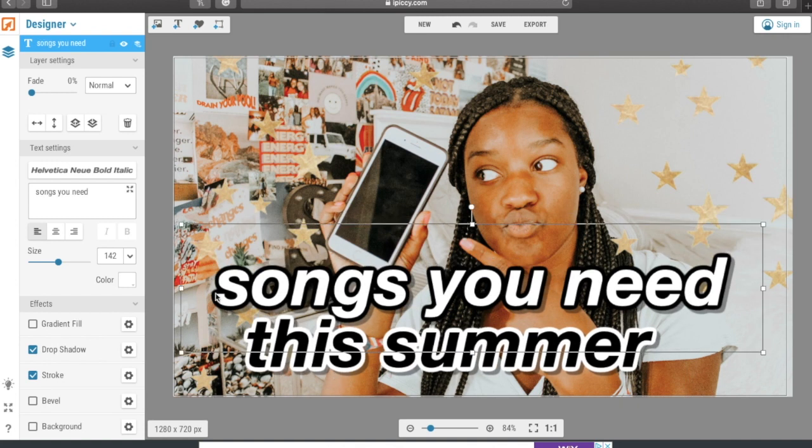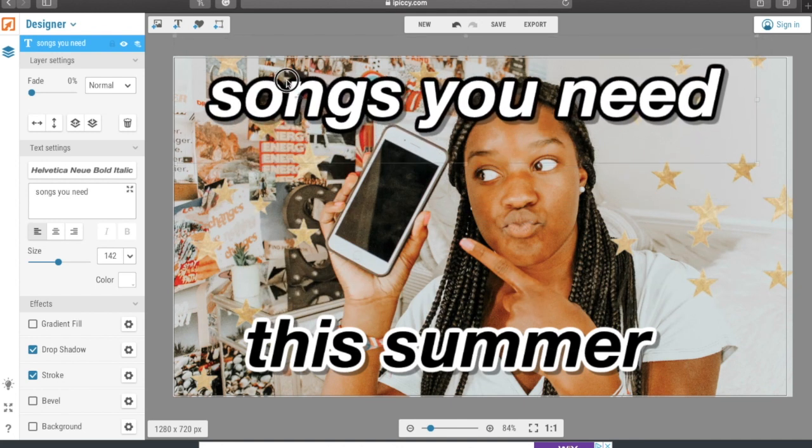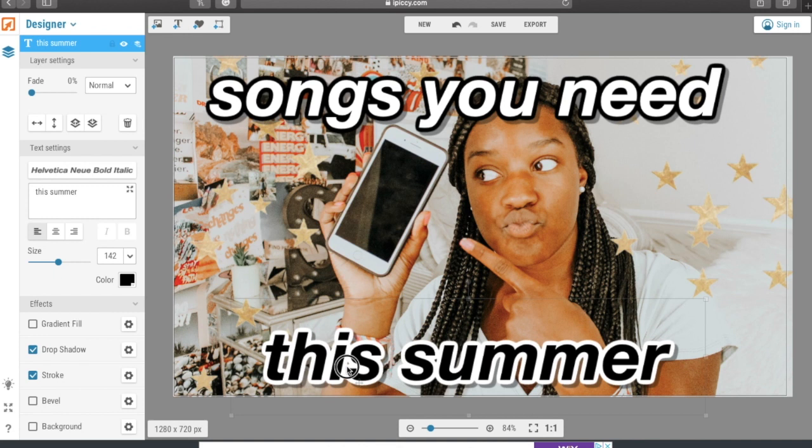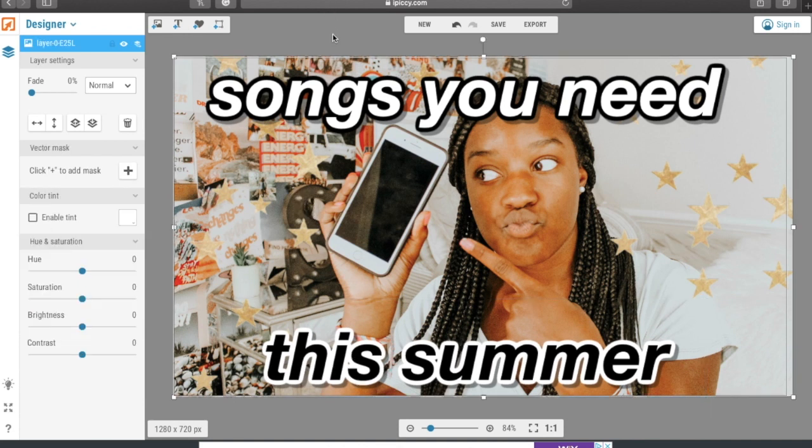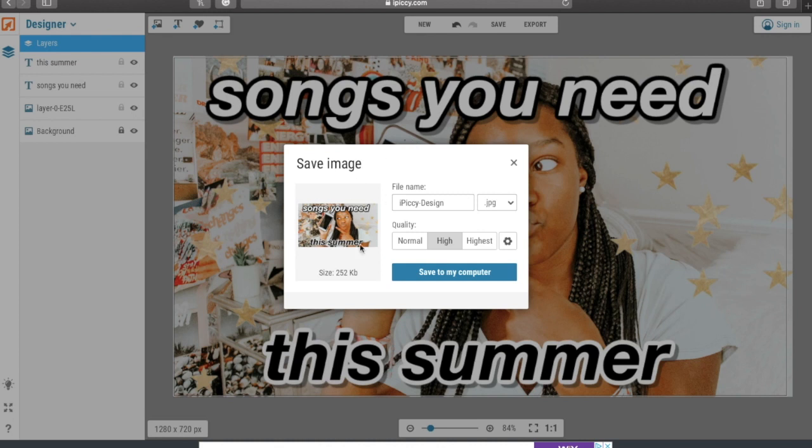So I make sure that the text lines are the same size, so 142 and 142, perfect. And I will just play around and see how I like the text to be. I could put it like that. And if I want to see if I actually like how it looks when it's smaller, I'll just click save. And then you can see a little glimpse of what the actual thumbnail size would be.